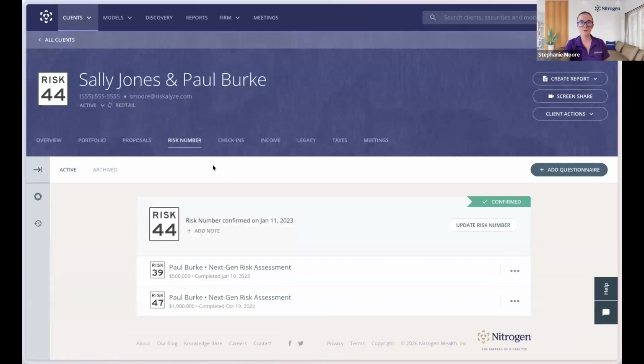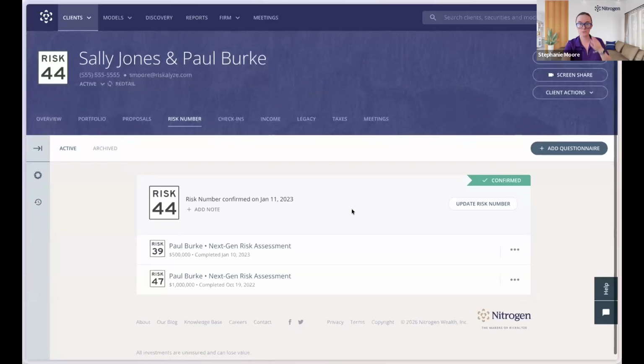Let me pull up my screen here. With the risk number area in Nitrogen, we've heard from advisors who use the questionnaire to have clients think about certain buckets of money. So if you want to have them walk through the questionnaire and think about your kids' education savings when considering risk, versus your retirement savings, thinking about that through the lens of risk, you can do that through the questionnaire and have different risk numbers as a sort of bucket approach.